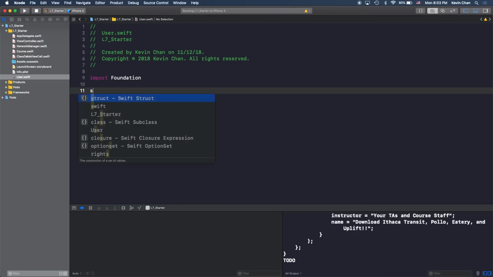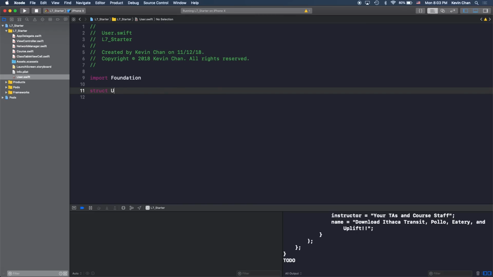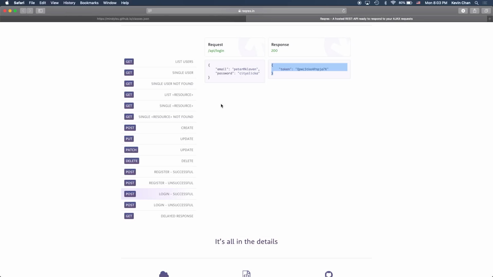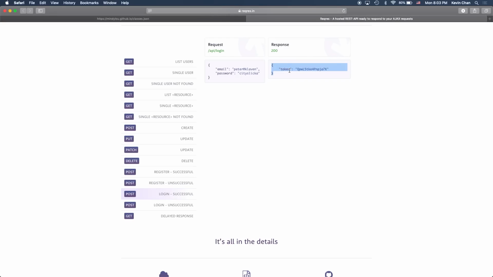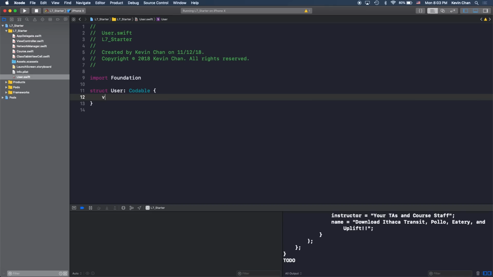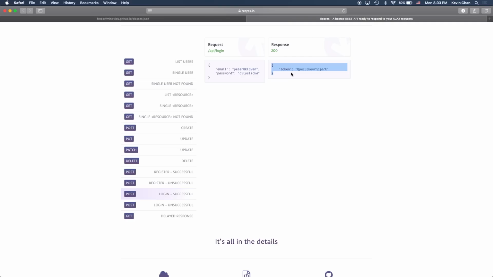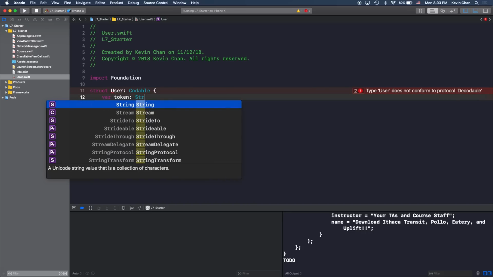And then here we're just going to define a model called User. It's going to conform to Codable. We're going to be using this user object to decode this response. Does anyone want to tell me what variable I should have here for user if we want to decode this response? Token, yeah. Because the key is token, you just want a variable called token. And then what is the type going to be? String, yeah, because this is of type string. So var token: String.